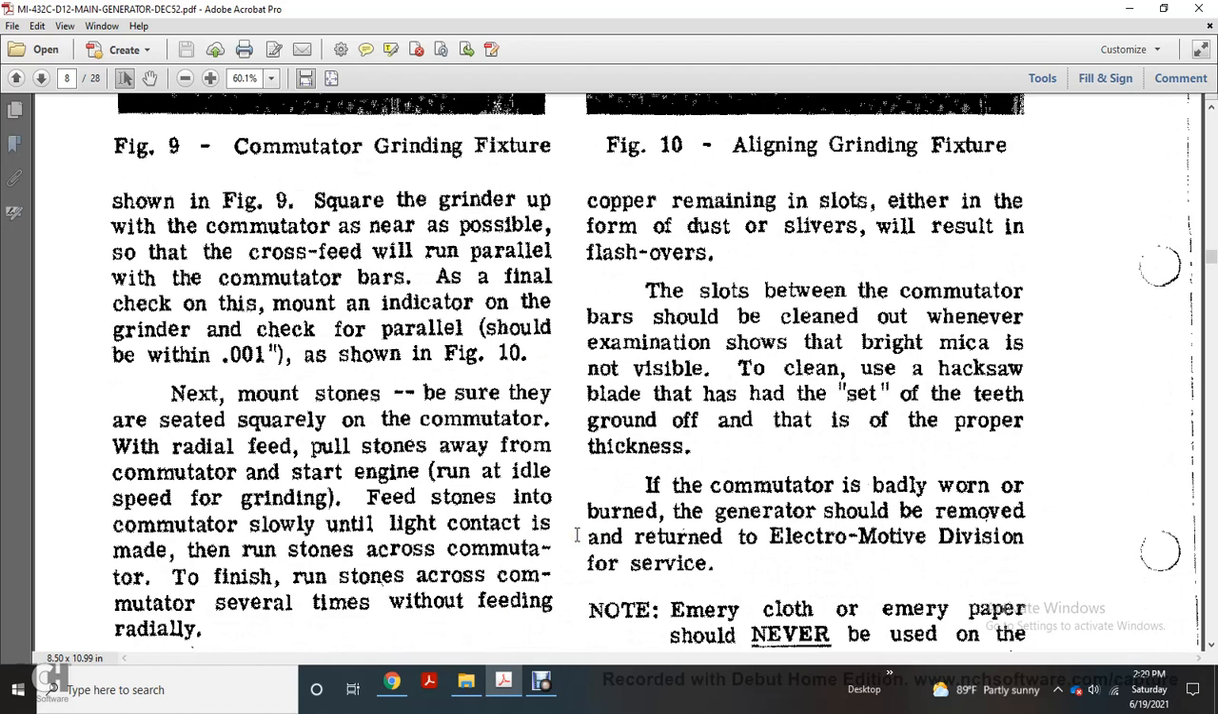Slots between the commutator bars should be cleaned out whenever examination shows the bright mica is not visible. To clean them, use a hacksaw blade that has had a set of its teeth ground off, to the proper thickness. Generators that are badly worn or burned should be removed and returned to the electric motor division for service.